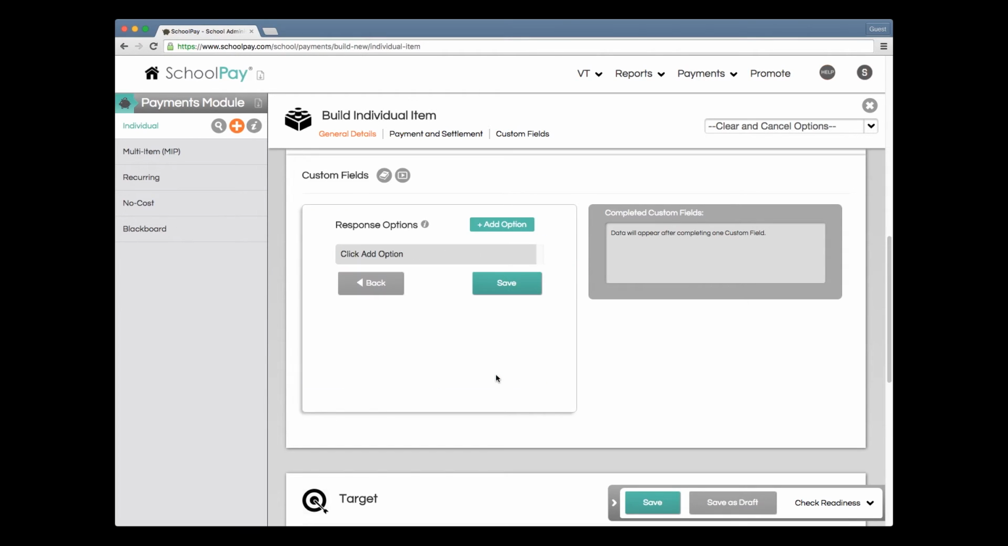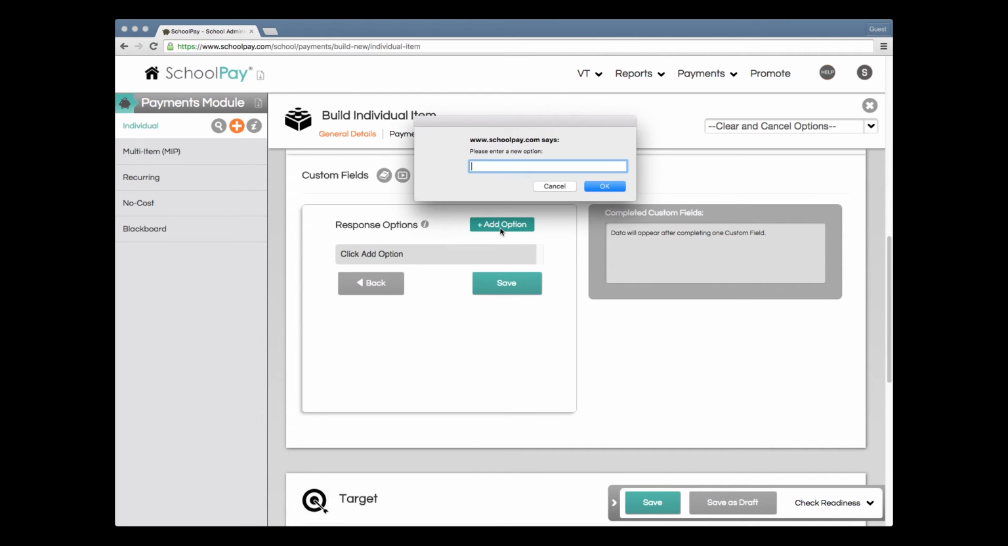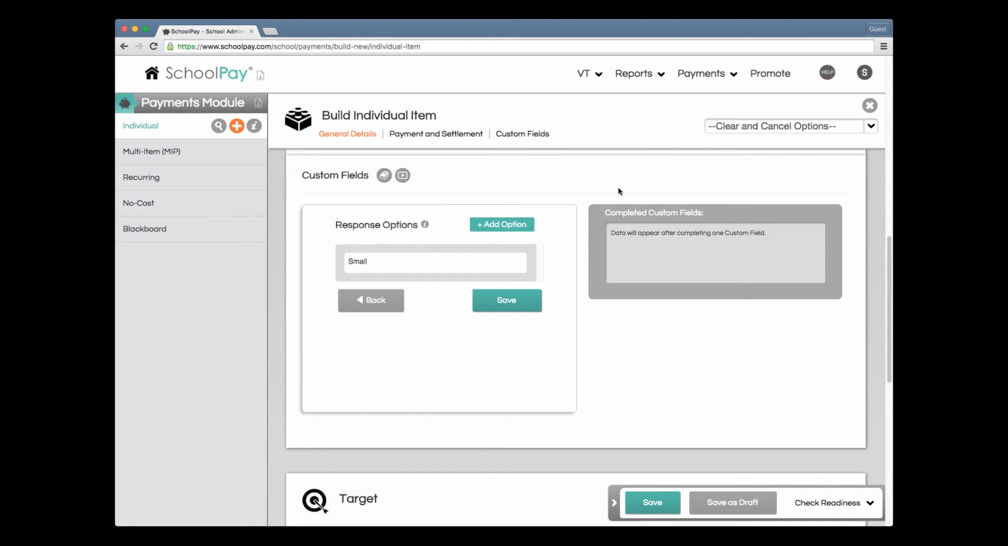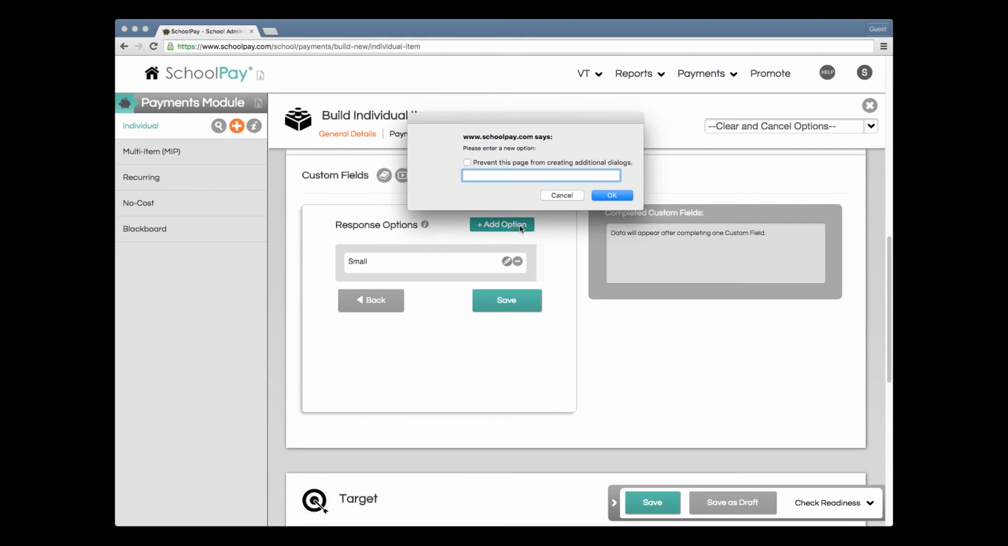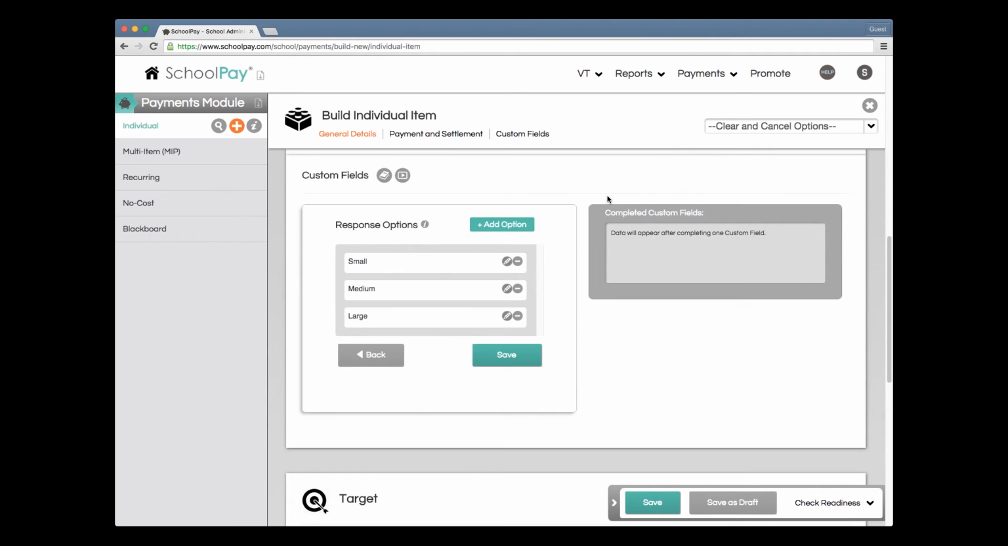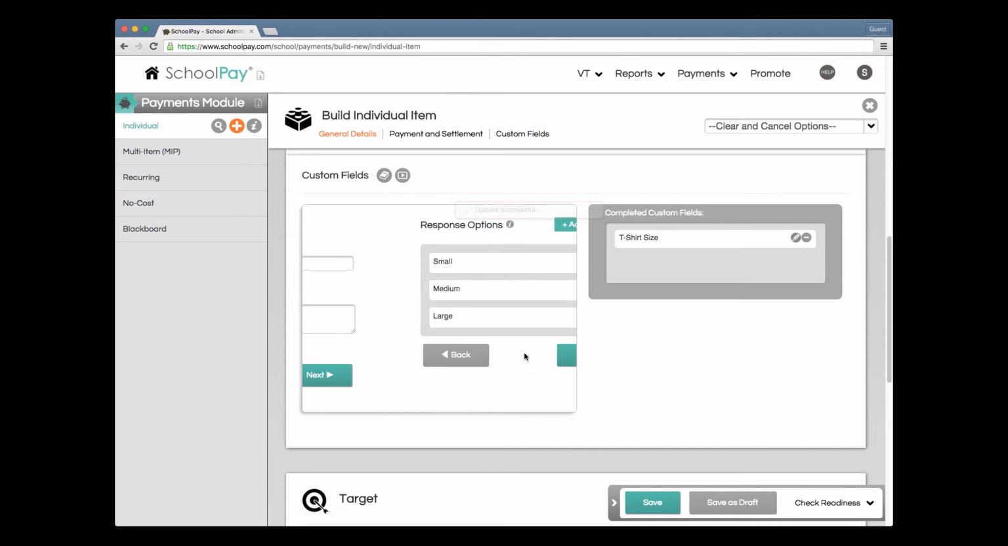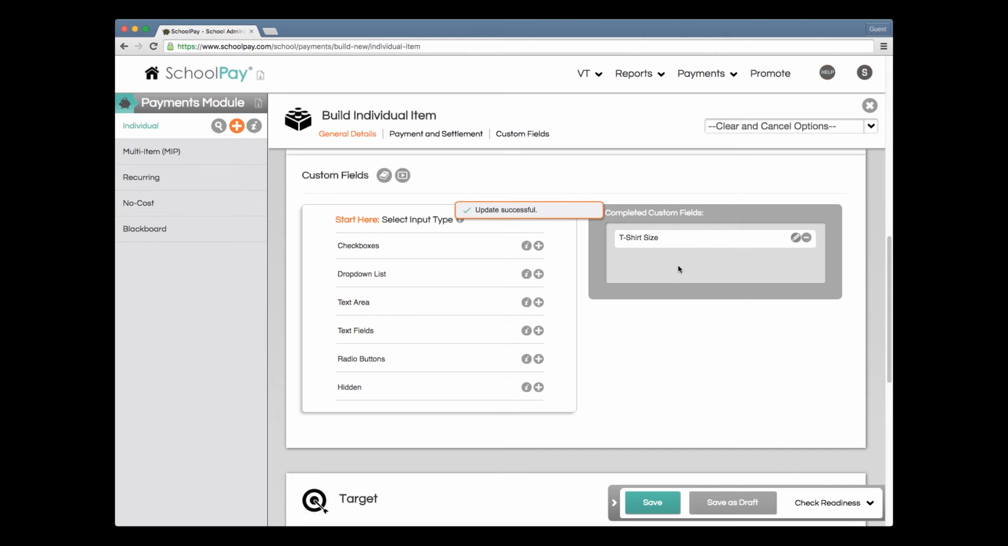Click Next, and you are taken to the screen where you can provide the payer with the different options to choose from. Click Add New option for each size of the t-shirts you are offering. When you're done, click Save, and you will now see that question over on the right.